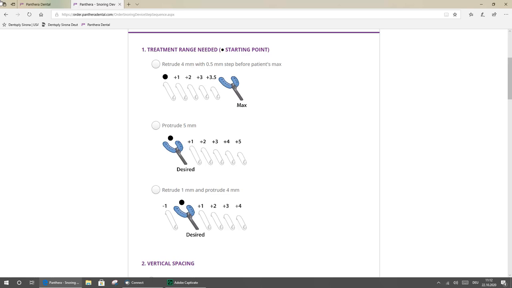Please note that shorter rods need to be used to increase protrusion. To decrease protrusion, longer rods need to be used. A switch between rods takes place in 0.5 millimeter steps and is recommended after 1 to 2 weeks of wearing the DSAD. For our example, we select the third option and scroll down slightly.